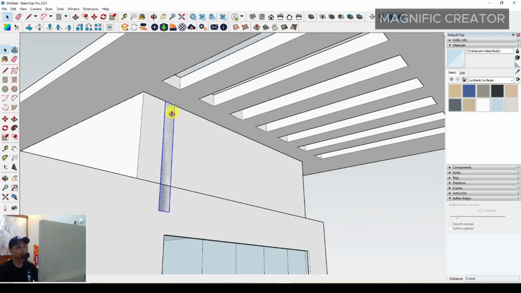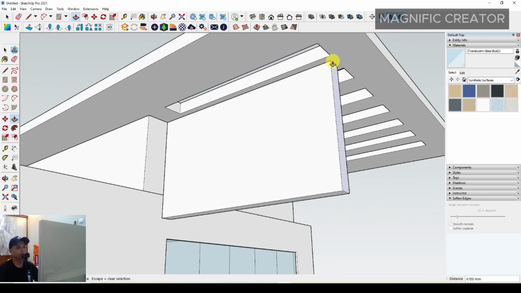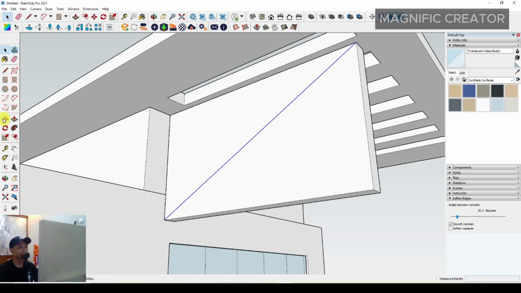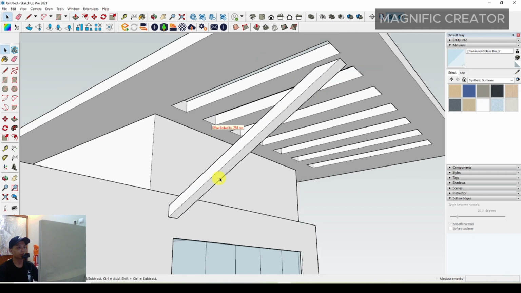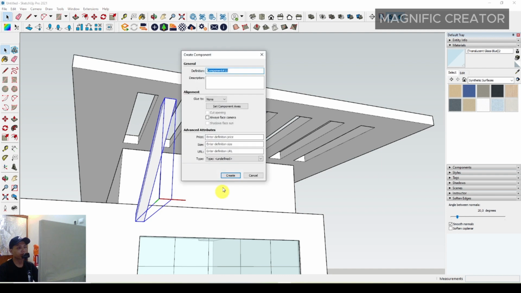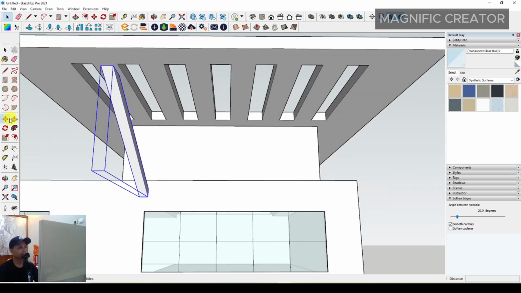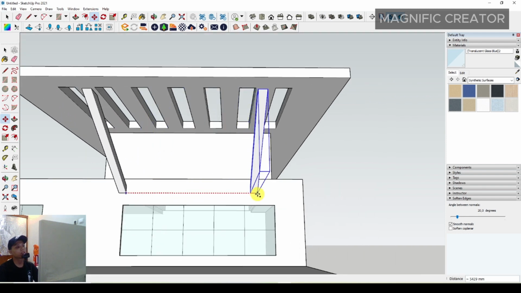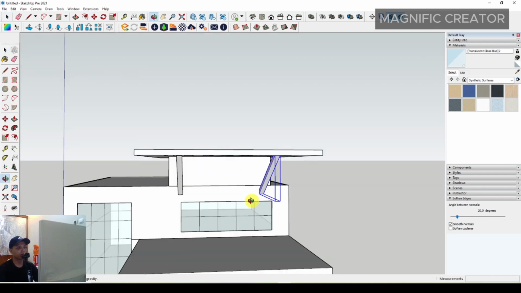Then you can push it to the front, something like this. Then you can use a line. Then you can make some support system. You can make a support structure right here, so it will be more logical anyway. Then you have to make it a group and make it a component, and just move it on the right side, and press Control to make it a perfect movement, right?